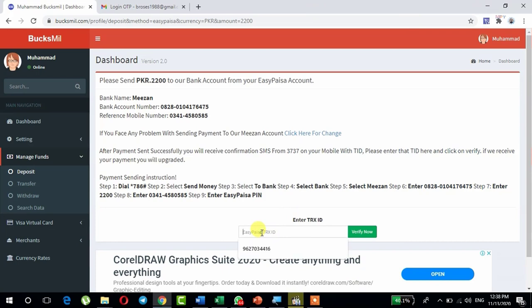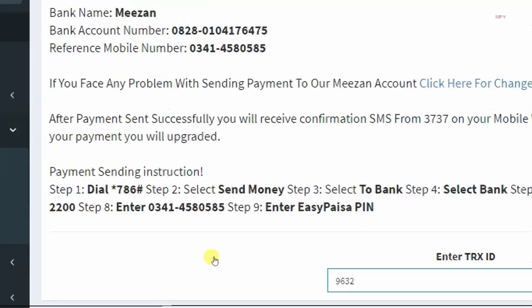Okay, I have sent 2200 successfully to this account using my Easy Paisa account. Now you must verify it using your Easy Paisa transaction ID. Just enter the Easy Paisa transaction ID here. This is the transaction ID: 96329632. Okay, I am zooming it.